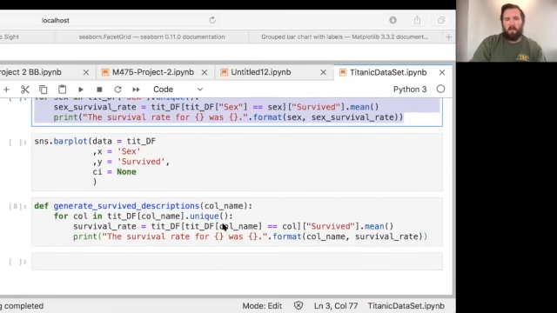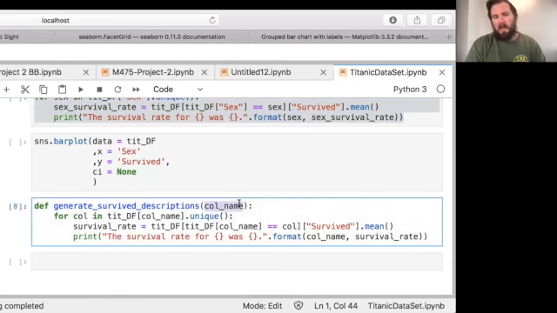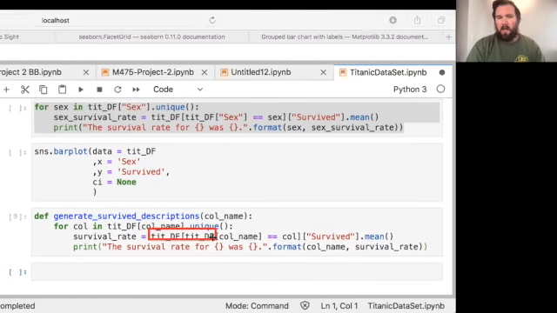So I'm going to write this function called generate survived descriptions, and it does the exact same thing, except it works on a column name variable instead of on fixing it to just the sex variable. This is a little bit of what's called magic constants, because I am restricting this to just the Titanic DF. I could change this and make it more general by also taking the data frame I'm using as an argument. But for now, this is good enough. We can look at how to improve it later.